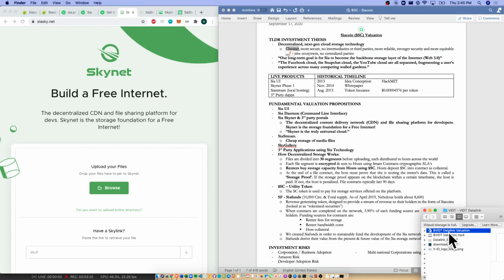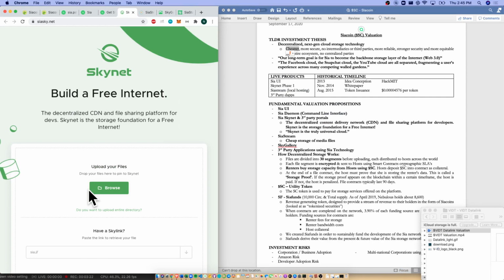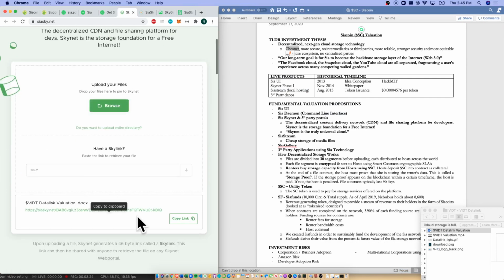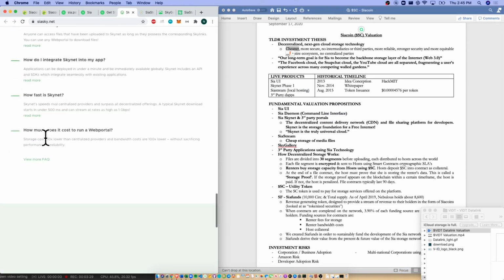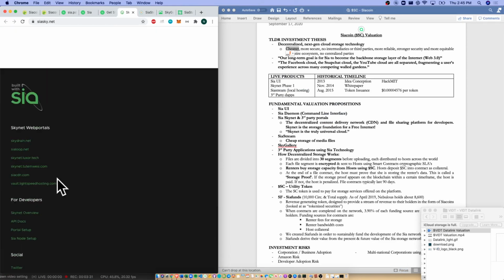I've got a file right here. Let's go and drop this file in. It's gonna load really quickly. And we've also got, I'm gonna copy this link right here. Now if I come all the way down, we've also got third parties already building on top of Skynet.